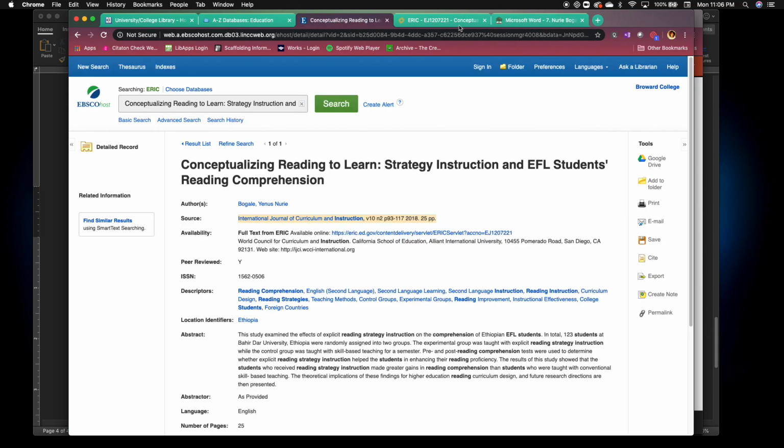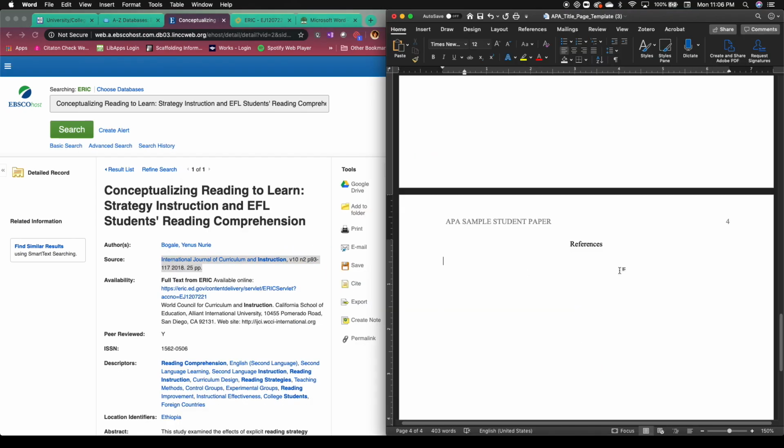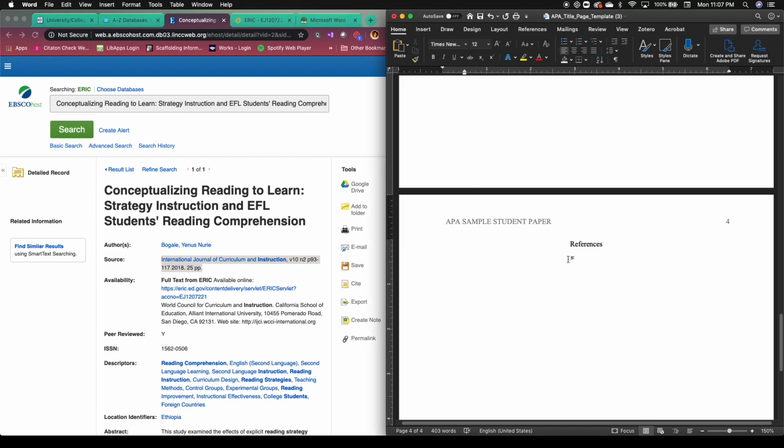So the first thing I'm going to do is put it side by side to our Word document that we were working on earlier. This is our sample references page to the right, and this is the article that we are trying to cite over here to the left. The first thing that we're going to do is look at the author's name. As you can see, it's already last name, comma, first name for us. So all we will need to do is put the last name, which is Bulgale, comma, Y, period, N, period, because that is the author's initials.